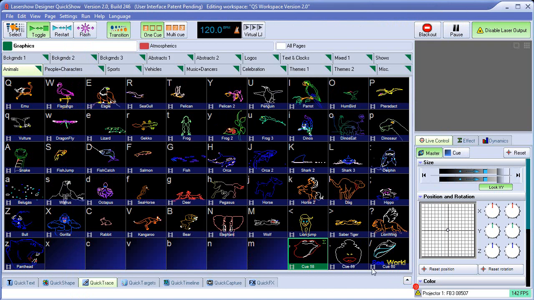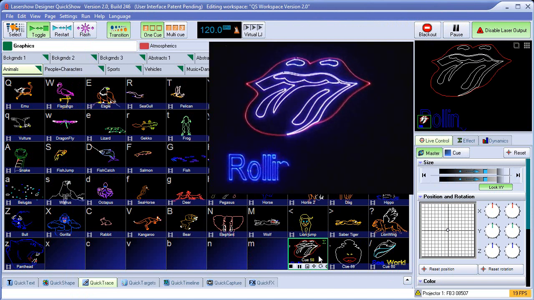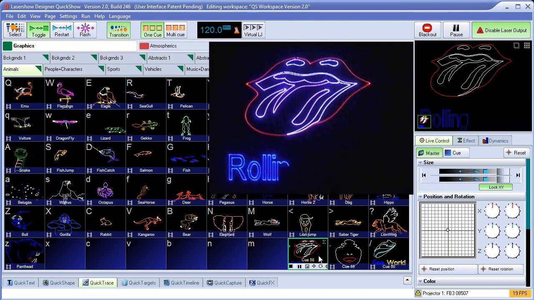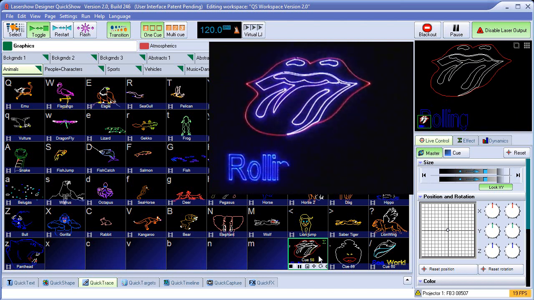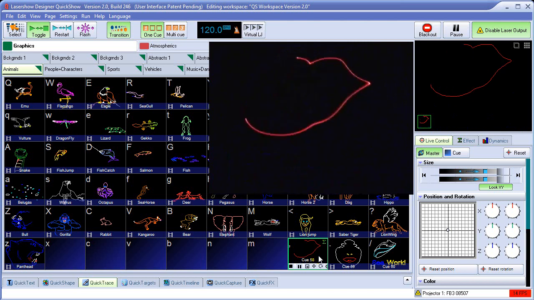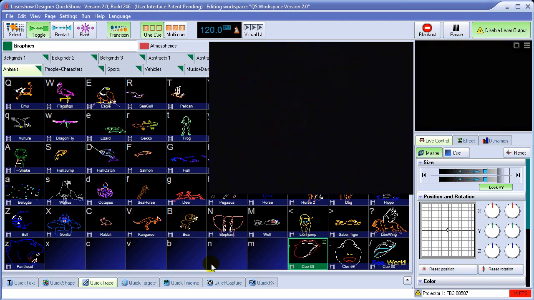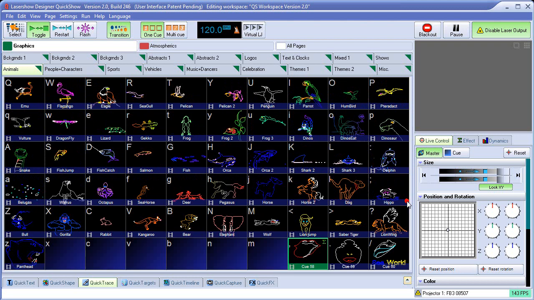So just click OK. And what you can see is that we took a Rolling Stones logo, traced it automatically, edited it, we added some color, some text to it, and added a tracing effect just with a few mouse clicks. So the Quick Trace tool is really pretty handy, very easy to use, and there's a lot of things that you could do with it.